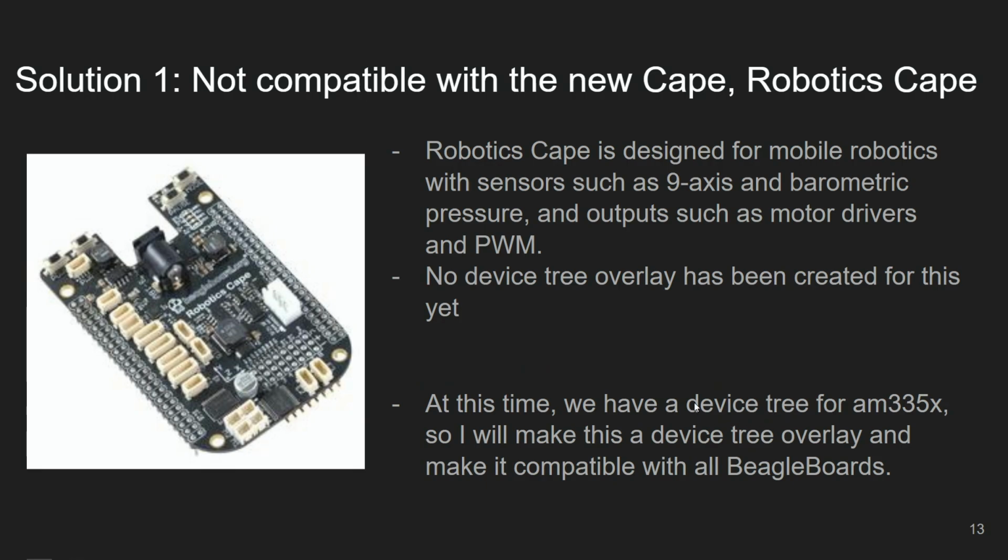Actually, a normal device tree is available for AM335X, which is for BeagleBoard Black, so I will make this device tree into a device tree overlay by editing these codes, and I will make it compatible with all BeagleBoards, including BeagleBoard Black, BeagleBoard AI, and other BeagleBoards on sale.